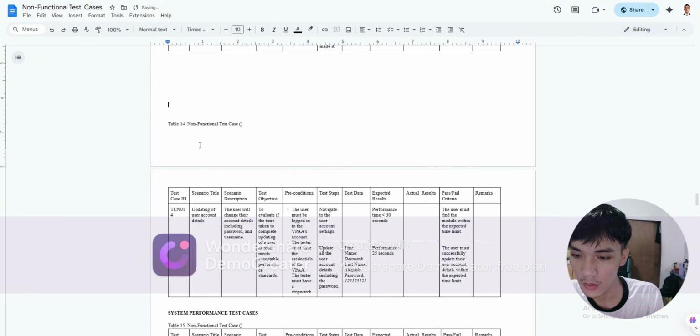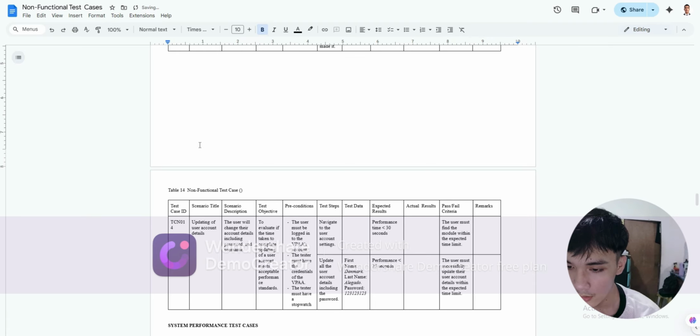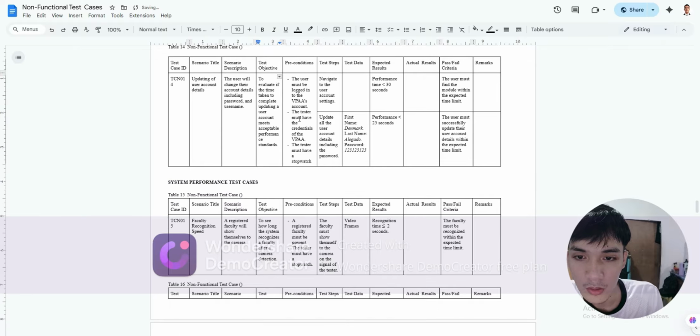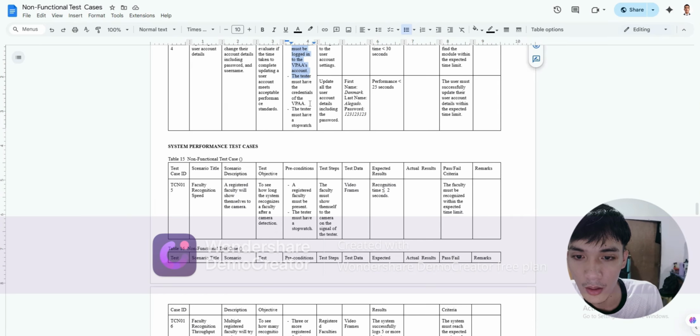For the last test case for the ease of use test cases is the test case number 14, the updating of user account details. Scenario description is the user will change their account details including password and username. Yung objective natin here is to evaluate if the time taken to complete updating a user account meets acceptable performance standards. Yung preconditions naman is that the user must be logged into the BPAA's account. Check. The tester must have the credentials of the BPAA. Check na rin yun. And the tester must have a stopwatch.